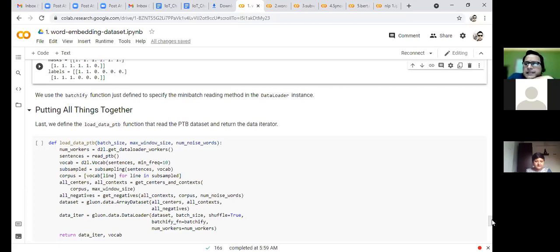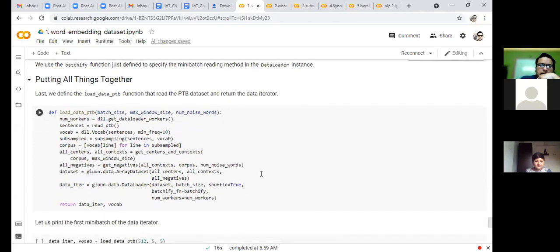All negatives has been assigned with the get negatives function, where the arguments were all context, corpus, and num noise words. Data set, you know, gluon.data ArrayDataset, where we can take the arguments like all centers, context, or negatives. Data iteration has been defined with gluon.data DataLoader, where we take the data set, batch size, and shuffle equals true, along with the Batchify function. Then we are returning data iteration and vocab. So that was the main objective, to define the load data PTB function, where we put all those things together and return the data iteration.